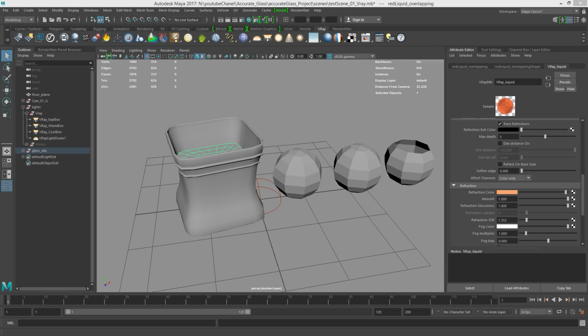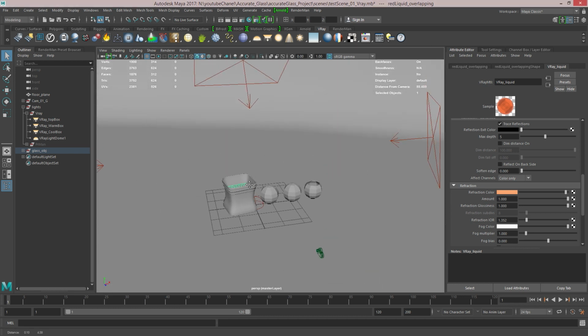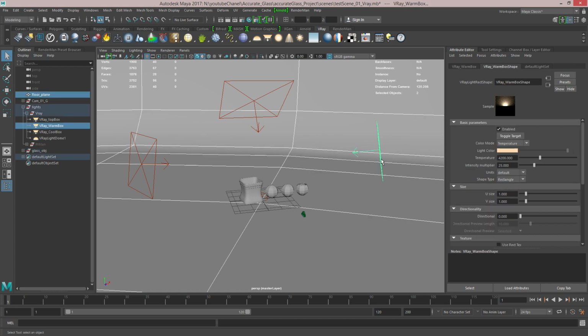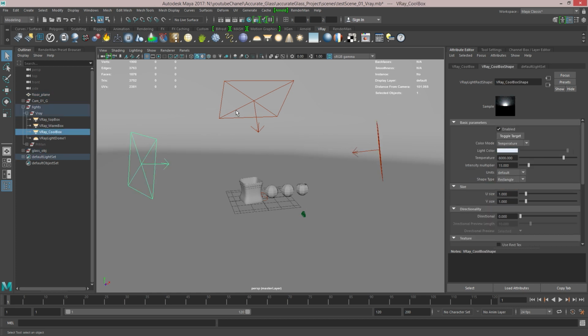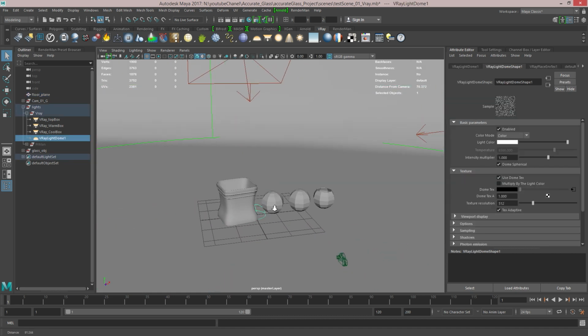Let's check out how we can do our beautiful glass renders in V-Ray. So as usual, we have our test scene here. We have 3 area lights. One of them is a warm one, one is a cool one, and one is just a pure white one. We have a gray color background, and we also have a dome light to create all the nice reflections.